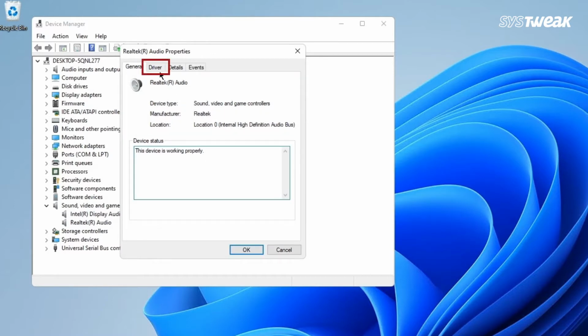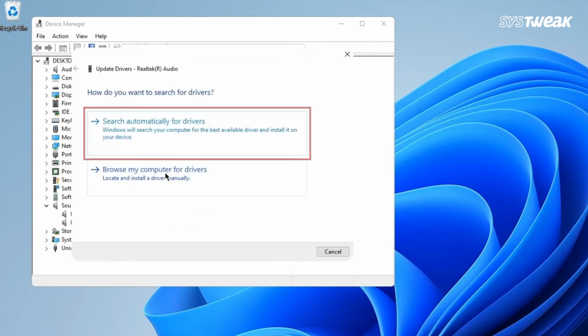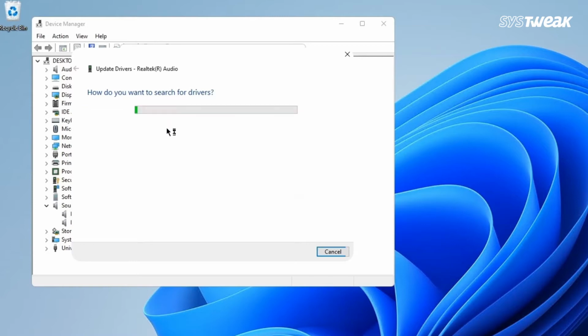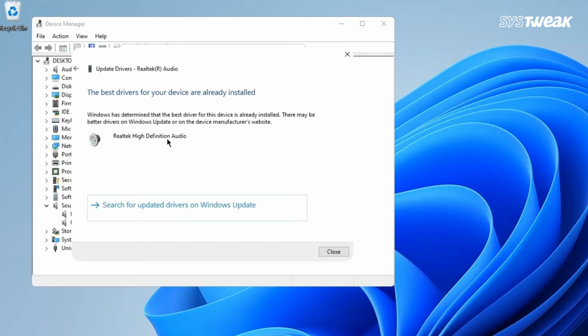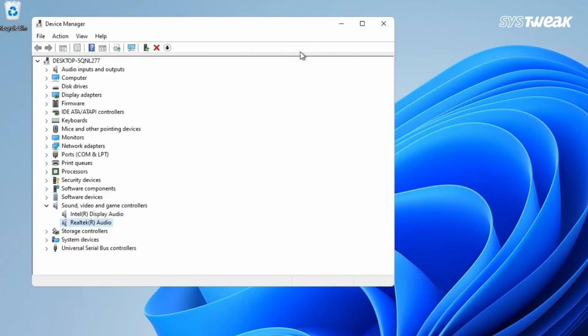You can double-click on the audio driver, click on the driver tab and then click on Update Driver. Next, follow the on-screen instructions. In case the audio problem occurs or intensifies after updating the driver, you can click on the Rollback Driver button and restore the driver to the previous version.